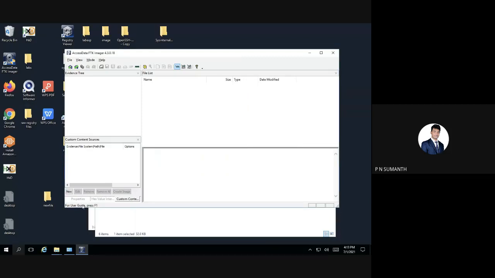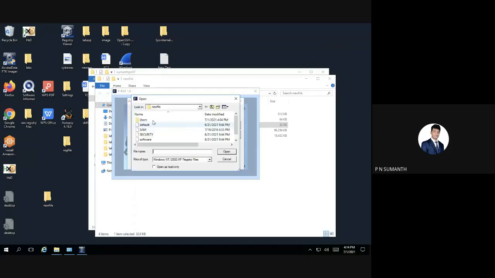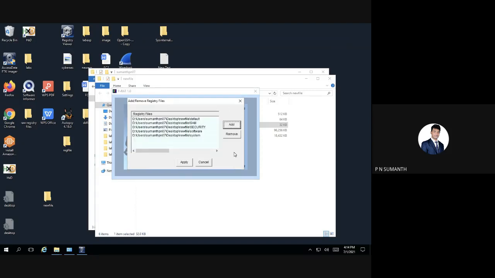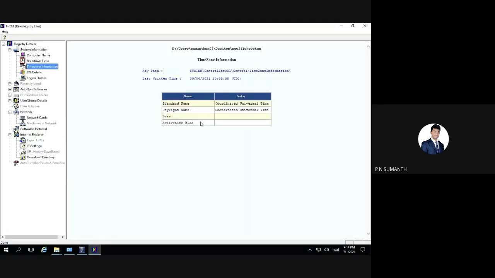So now I'll use FatRat. FatRat is, as I told, a software used for analyzing registry files. Since I've extracted registry files, I'll click Raw Registry Files, and then I'll add all the files. Okay. So here I've added all the files, and then I'll click open. Then since I've added all the files, I'll click apply. So once it is applied, I'll get all the information over here. Whatever I've browsed, whatever I did, all the information will be available here.